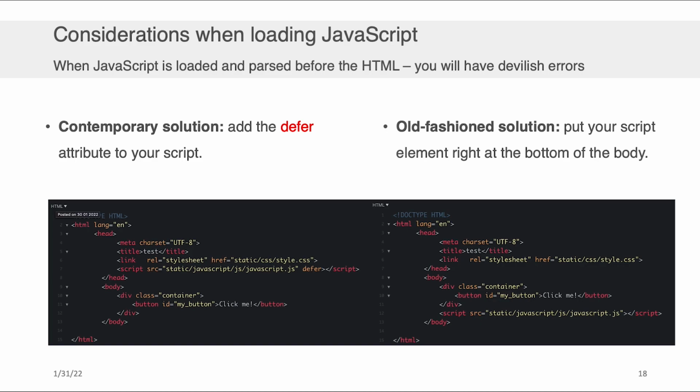The solution to this problem is to always add the defer attribute to the end of the tag that you use to import the script. That is the contemporary and correct solution to the problem. I'm showing an example of it down here on the bottom left. I have a script. I point to the location I want to import the script from, in this case, javascript.js. And you can see I have an attribute within that script tag, defer, that basically says, wait for all the HTML to finish loading, and then and only then do you run the JavaScript piece of this. This will prevent those errors.